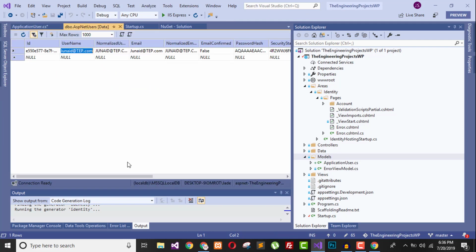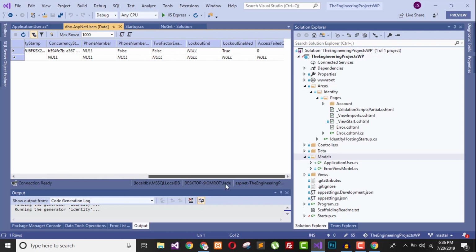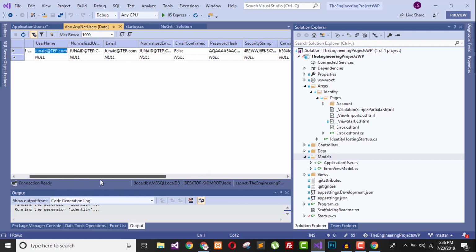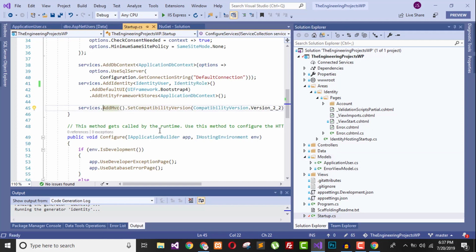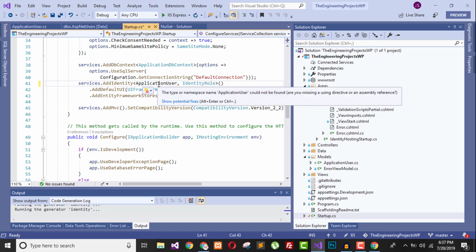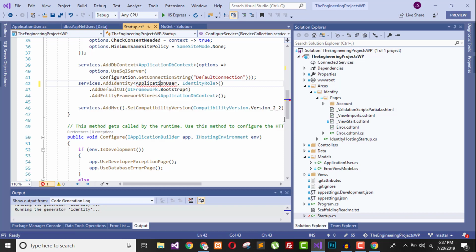Remember that name is not available here. Okay, name is not available here. I am going to add that explicitly. Right after this, what you need to do is implement this class in your startup, so ASP.NET Core gets to know you are not using identity user, you are using application user. Okay, so I have done that, and there is no error appearing here.